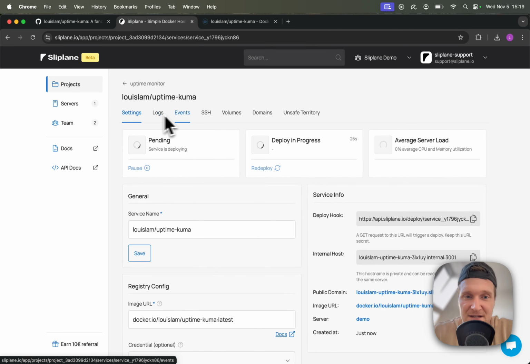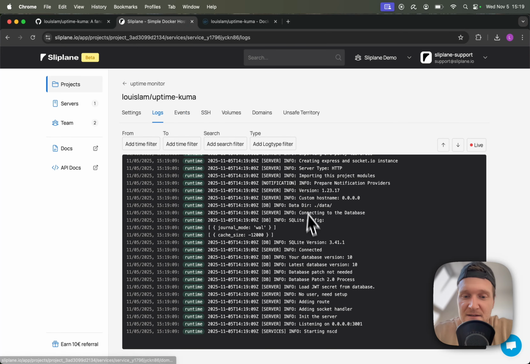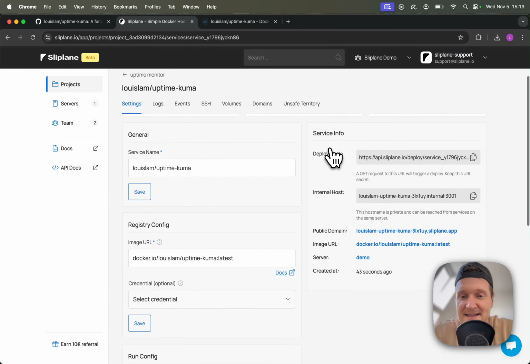We can find the volumes that we added. For example, we attached this Uptime Kuma volume to app/app/data. And other than that, we didn't really add much configuration. And if we go to the logs, we can see what's going on. And I can see runtime logs already, which means our deploy was successful.